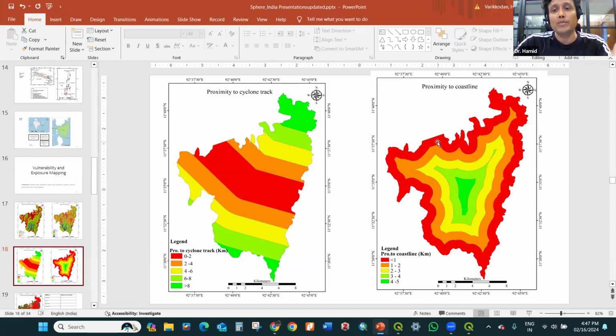So we can create a map. This is a very simple vector map. I have just used a scaling measure of 1 to 2 kilometers. These red regions are less than 1 kilometer from the coastline, so they are affected. It's a very simple, common logic that we have to apply. And here is where the cyclone track goes.